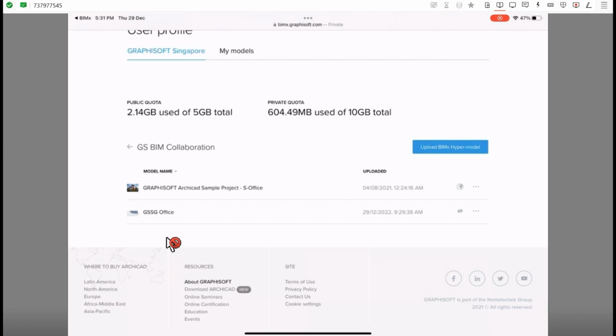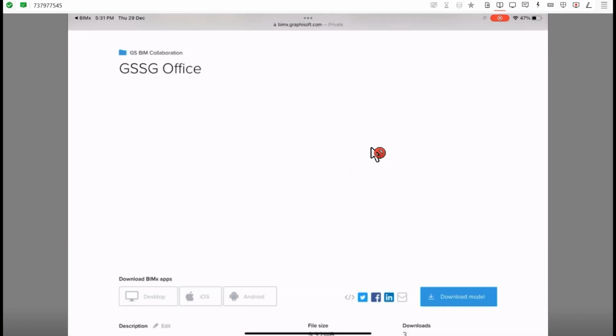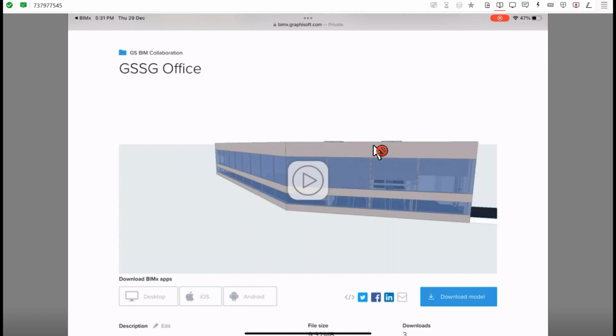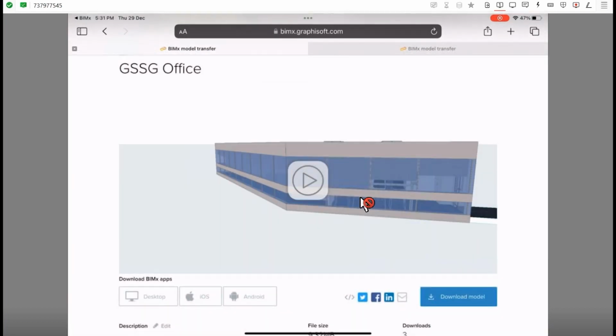Okay. So you can just open it, just click on it. And then if you click the download model option there, it will ask whether to open the BIMx file or the BIMx model inside the BIMx app. So you can just simply click open. Let me just click cancel because I've already opened the model inside my BIMx.